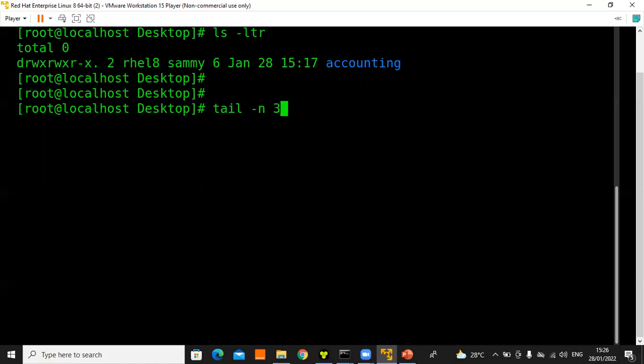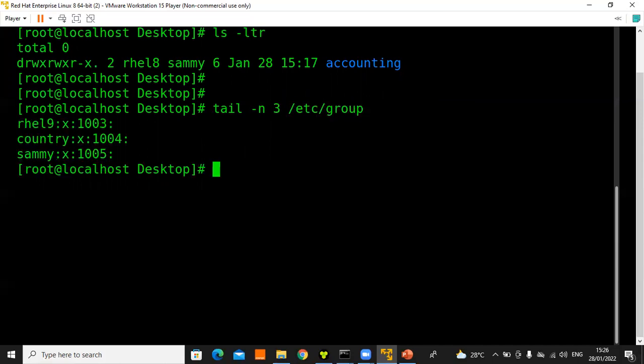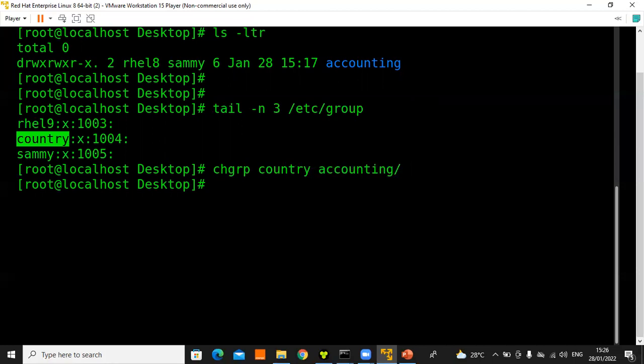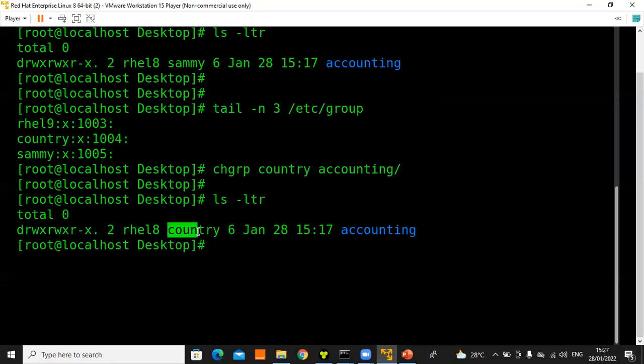For example, which other group is there? Now we have country. How do I change it to country? You will just say chgrp, and then put the name of the group, which in my case is country, and then the directory, which is accounting. Press enter. Now, when you come back and recheck it, you can see that the group has been changed from Sammy to country. Now, this is just by the way.